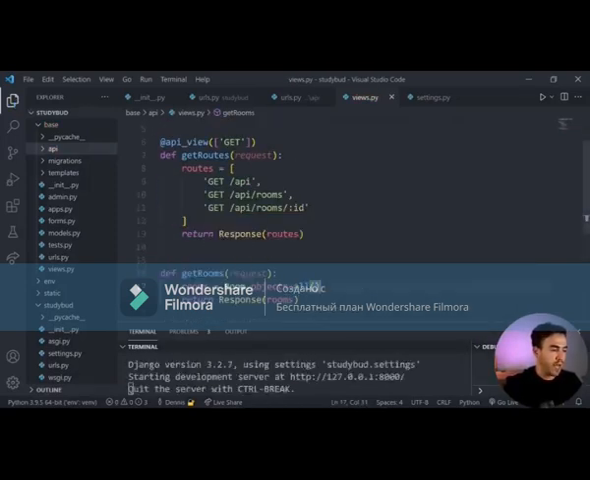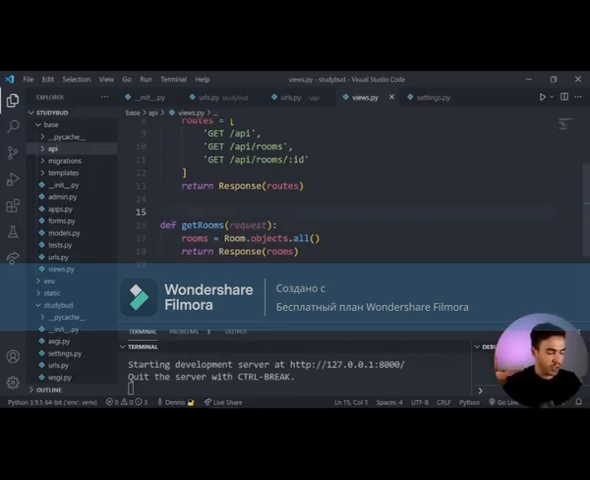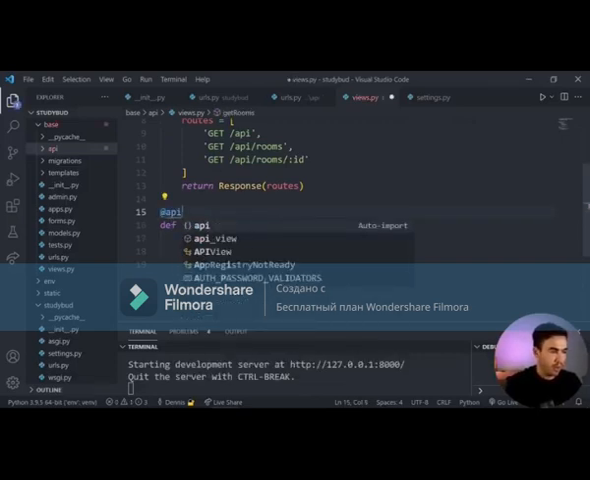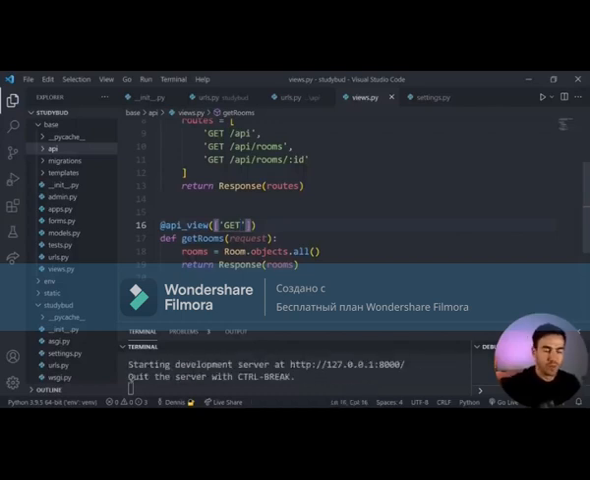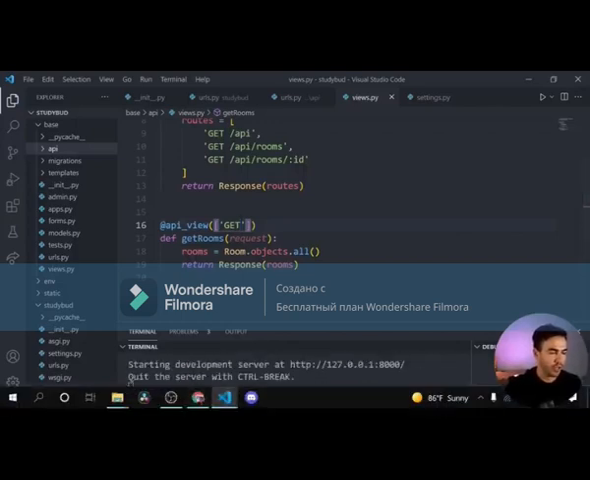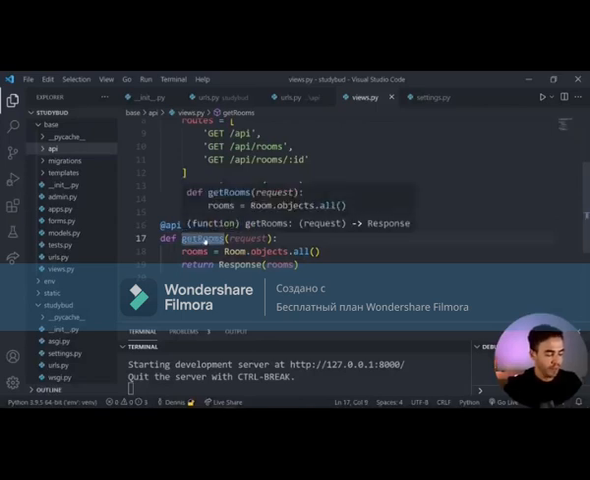Now we need to add in the decorator, since we wanted to use the Django REST framework functionality. We'll do api_view, and we're only going to allow a GET request, so we'll pass that in, and there we go. At this point, we're going to have an issue, and I want to show you what's going on before we fix it. So let's quickly get this view.